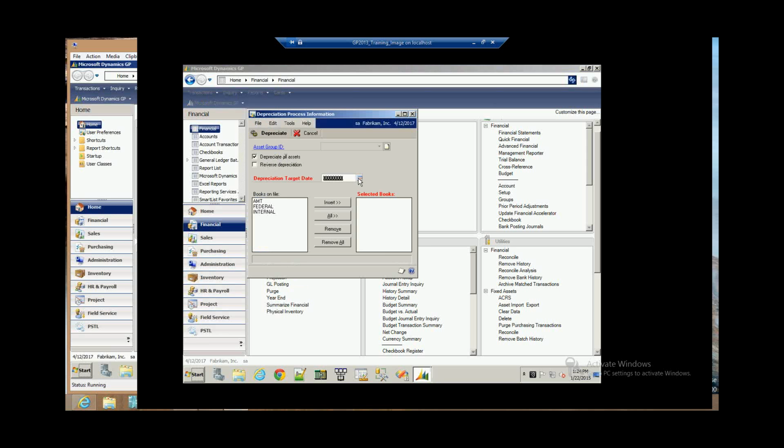We select our target date, and because this is the Fabrikam demo, we have to use some unusual dates. So let's do through December 31st of 2007.